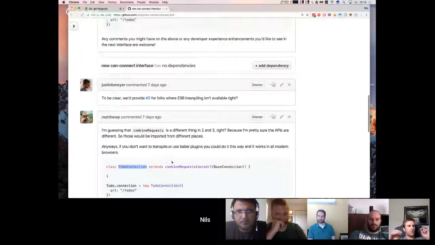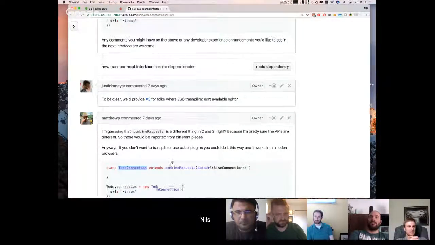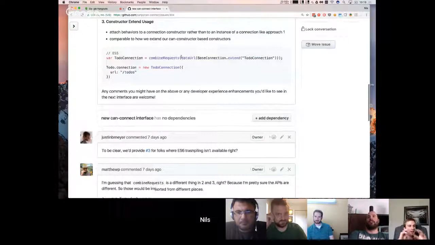Yeah, but the way that Matthew has it, data URL is going to do an extends internally. Combine request is going to do an extends internally. That's the same way as the ES5 version he showed. Is it? Can you go back to the decorator version?